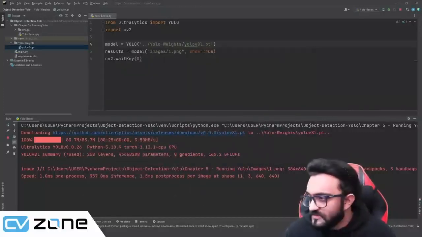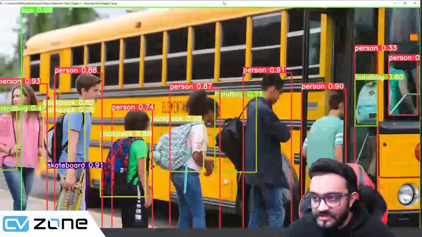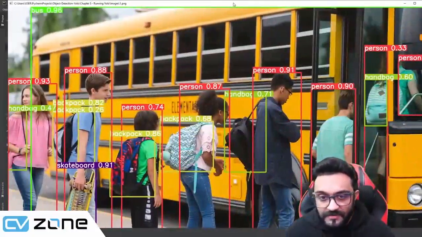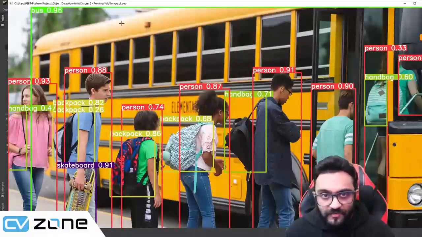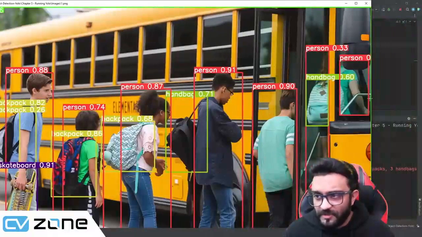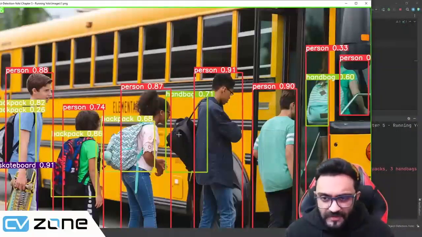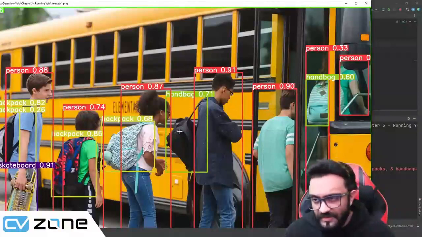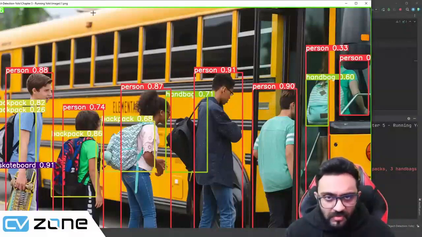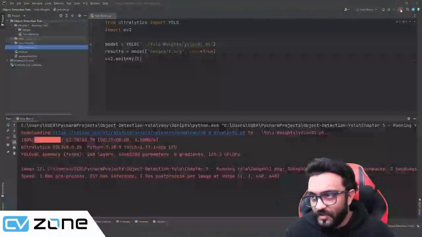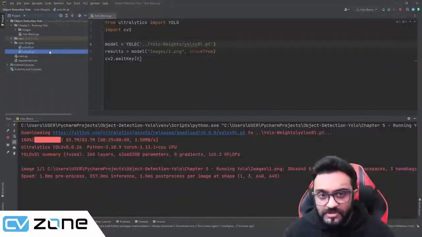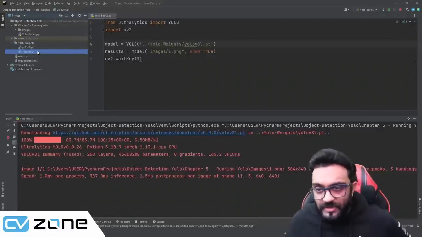So there you go, it has been downloaded, and now you can see we are getting better results. We have multiple results here. We also found the skateboard, which was not found with the nano version. There was a wrong detection here for the bus, and that is not detected as well. Here it's saying handbag when it's a backpack, so that is still a mistake, but it works fine. So this is how you can download and run the models.